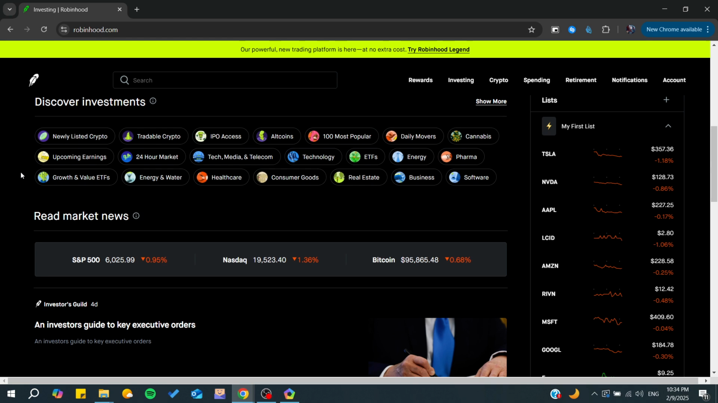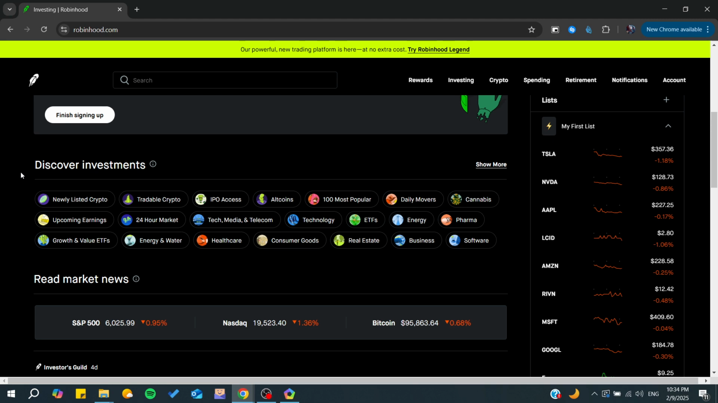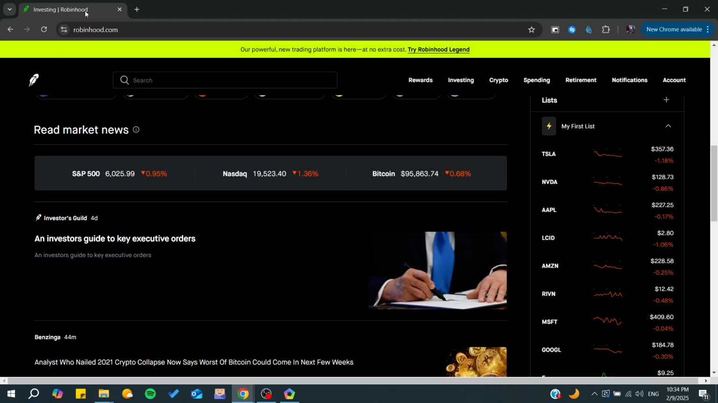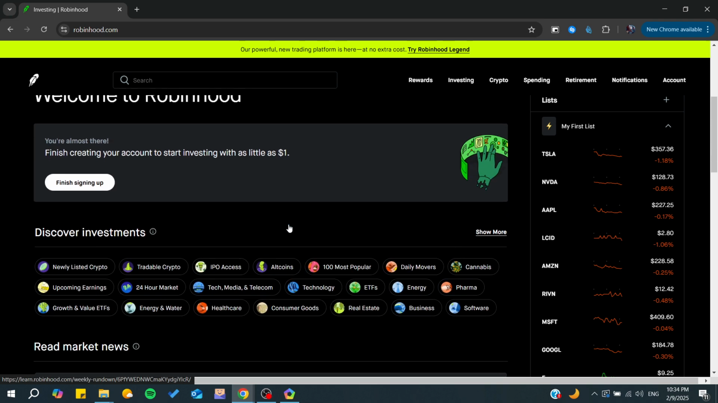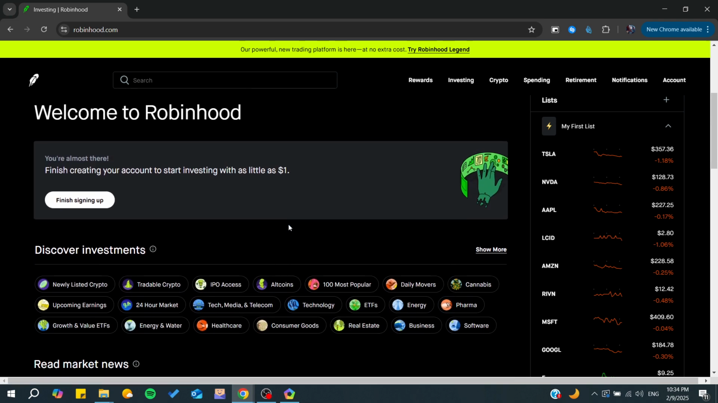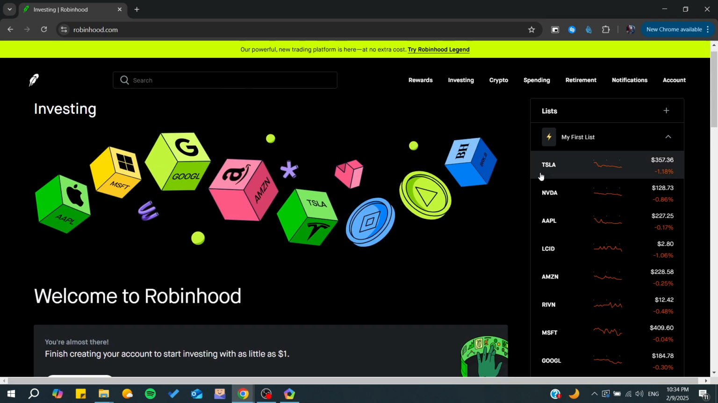First, you will need to log in to your account and start using your Robinhood app, either the web app or the mobile app. And after that, you can start choosing any stock that you would like to look for, and then you can start reading the charts.